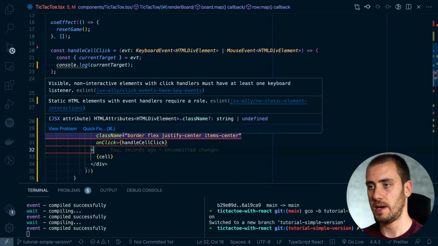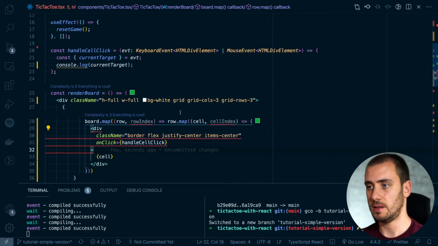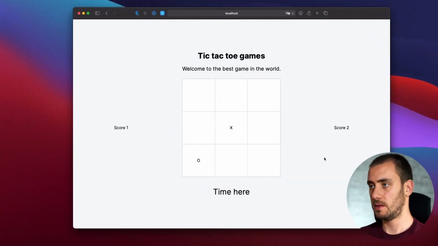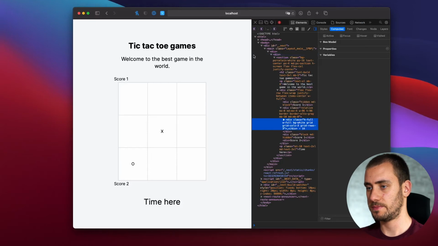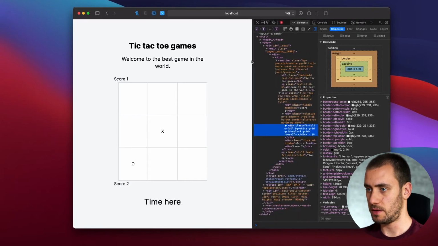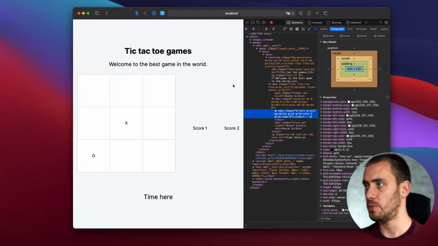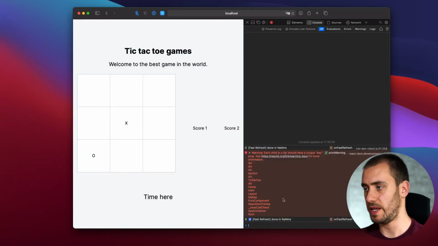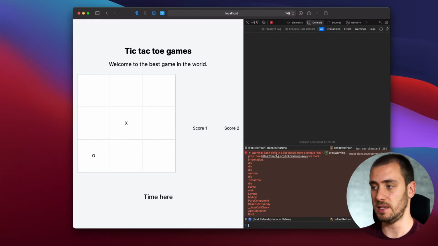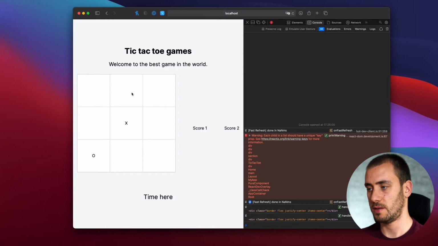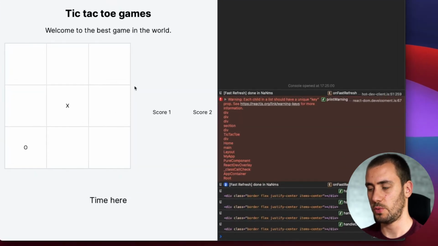Here we have some accessibility warnings right here. We are gonna address them later. So if we go to inspect, not pretty at the moment, but if we go to the console, what we have here, the second warning is that each child in the list must have a key. Also going to add that later. If we click on a cell, we have access to it. We are logging an element we are clicking on.